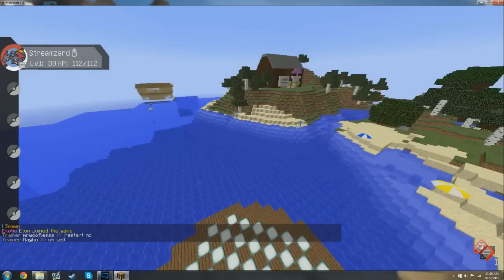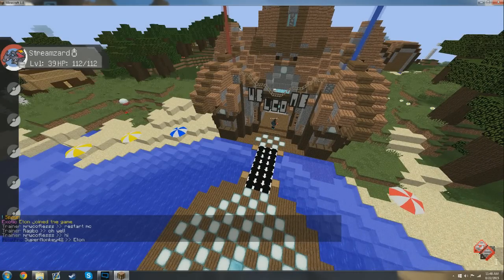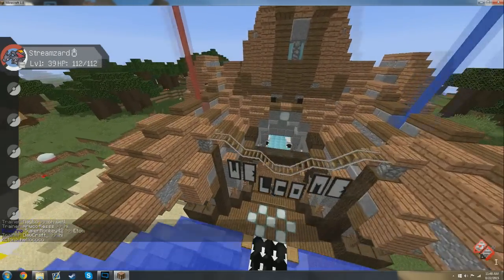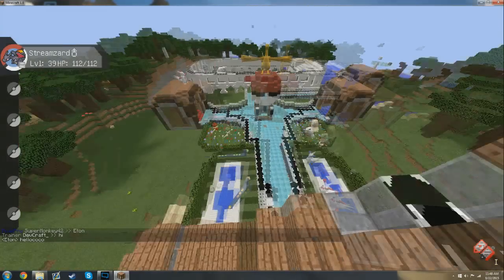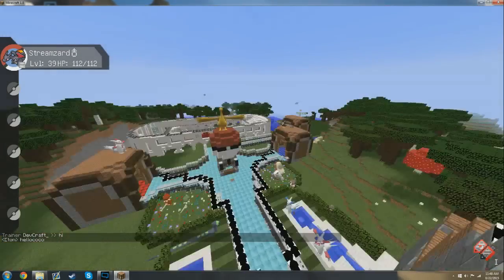I'm used to having Optifine, so yeah, hello everybody. Hello. Shout out to everyone on the server, and yeah, it's a little bit laggy right now just because I don't have Optifine. Everything looks so bad without Optifine and my texture pack. Yeah, so that's pretty cool and everything.